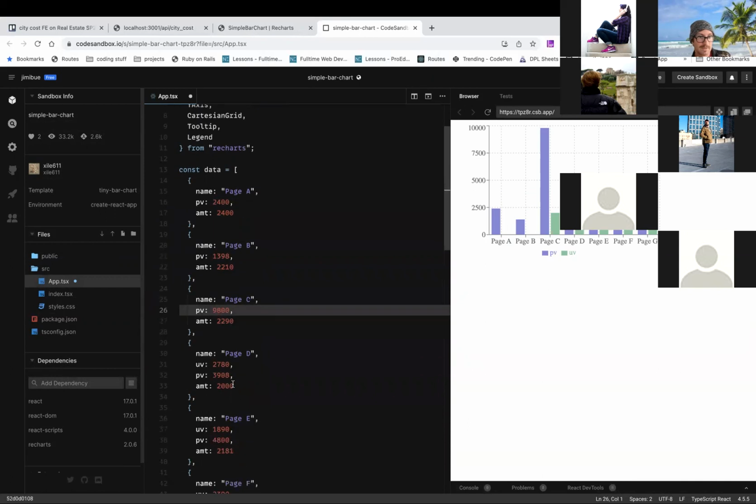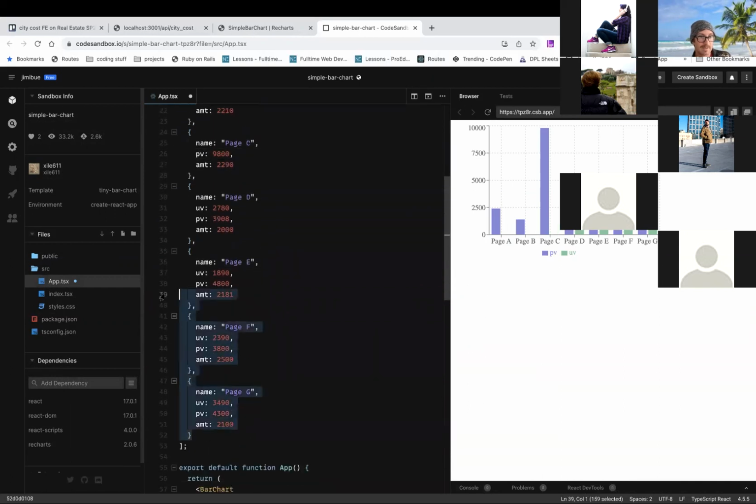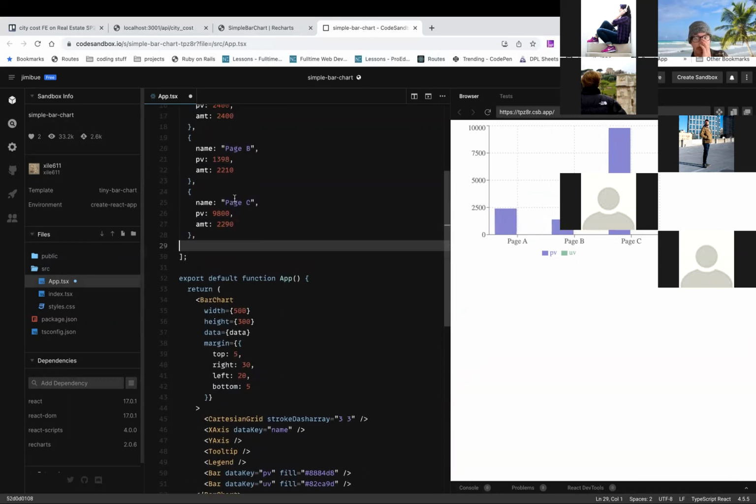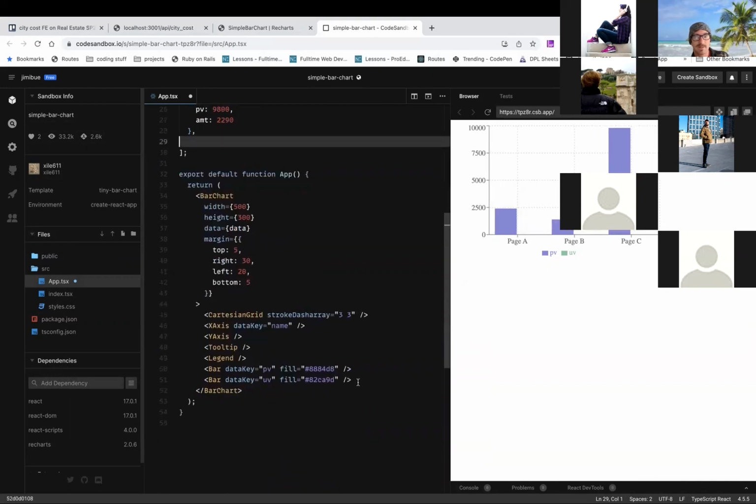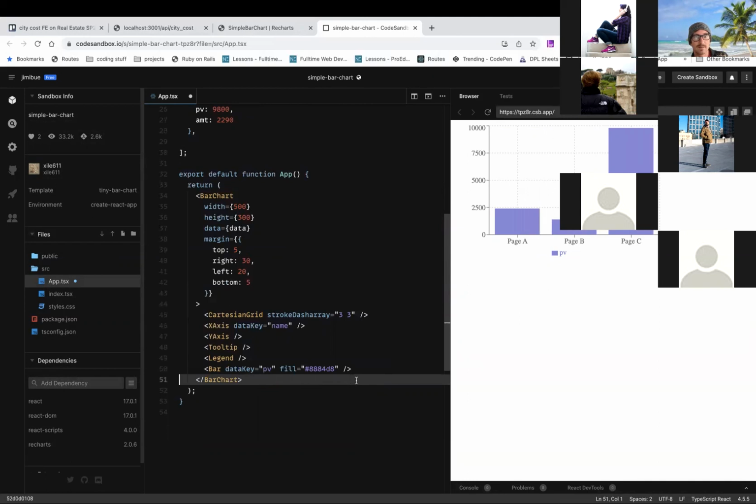But I'm going to go delete. I don't need all of these, I just need like 3 of them. I just want to get this working. So there's 3. Now I have my 3 bars, but it's taking up this extra space. So let's see if I remove this one, this UV. Cool.